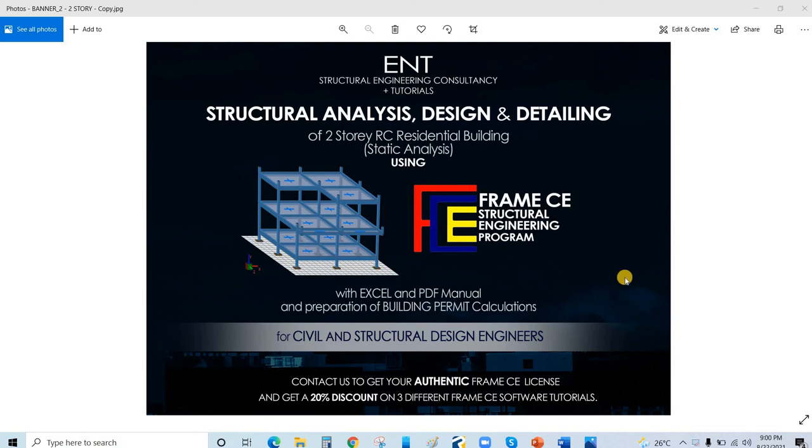In this video, we will discuss the structural analysis and design of a two-story reinforced concrete residential building.